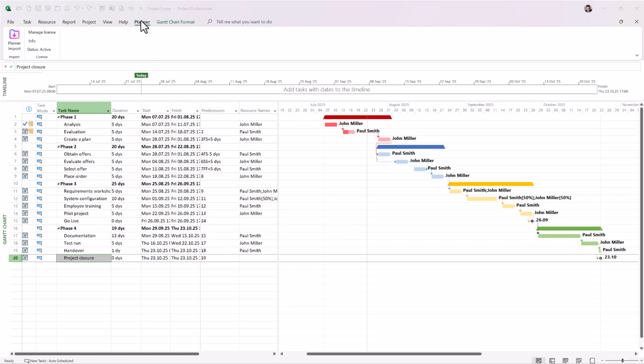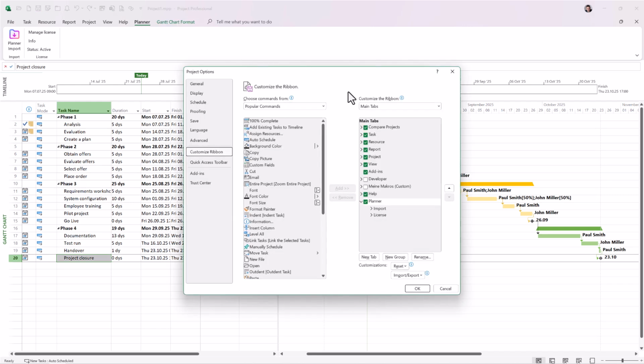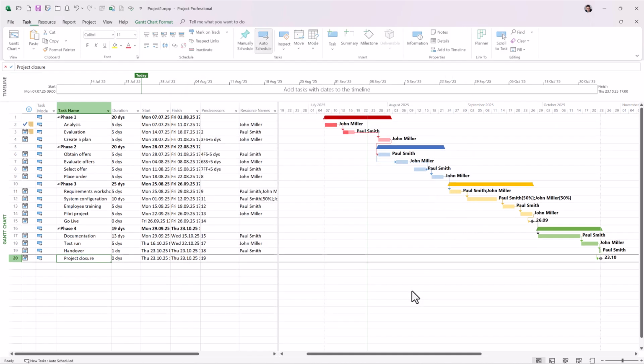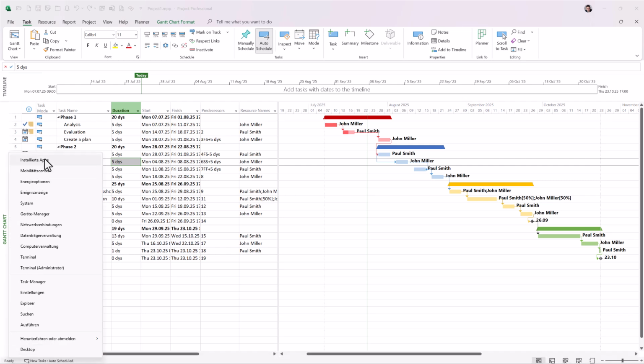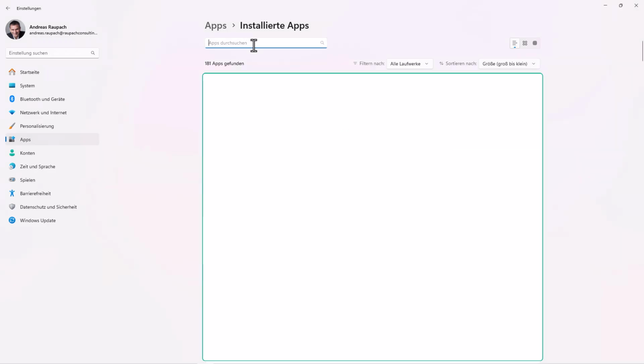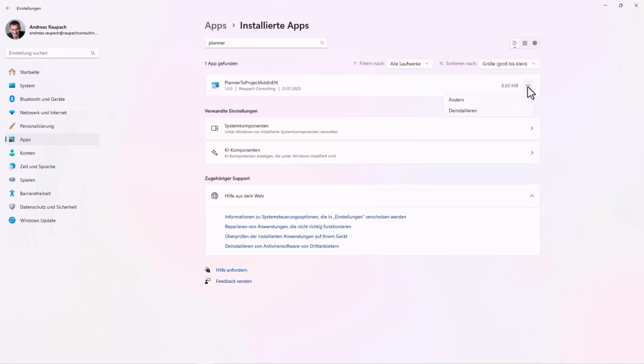If you're not using the add-in for a while or don't need it anymore, you can either hide its tab or uninstall it altogether. To temporarily hide the tab, click on the heading and select Customize the ribbon. And then deactivate this tab. If you want to uninstall the add-in completely, right-click on the Windows icon and select Installed Apps. Search for the Planner tool and uninstall it using this button.